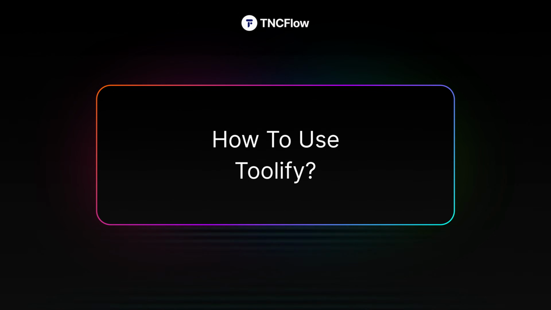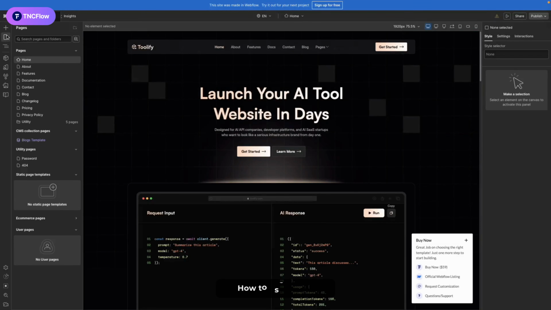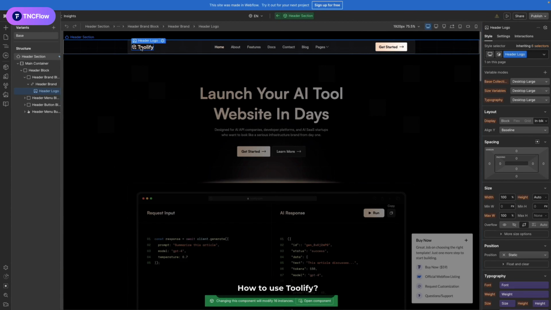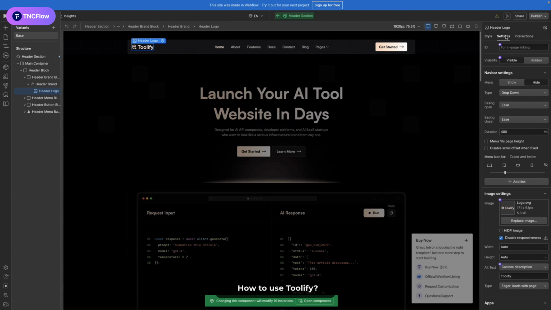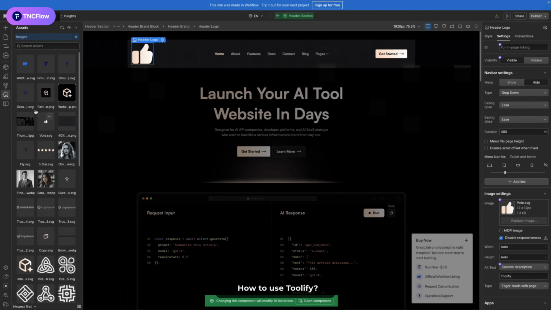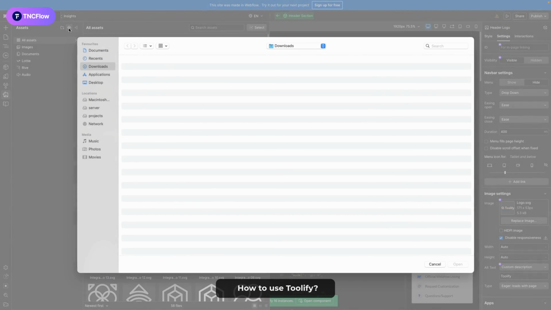Now, let's see how to use Toolify. In this section, I will show you a little bit about how to edit your Webflow template to match your vision. You can change your colors, text, link sections, buttons, and more. I will also show you how to edit CMS items so that by the end of this video, you'll have enough ideas to customize this Webflow template to match your own vision. So watch now and explore how to do it.